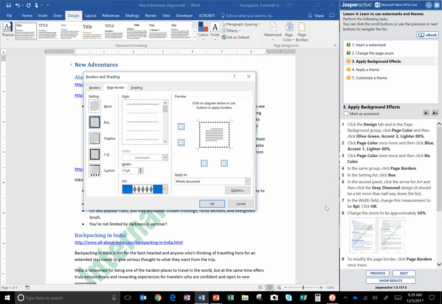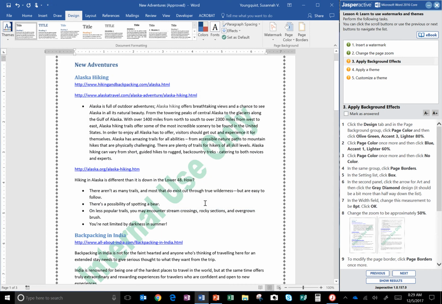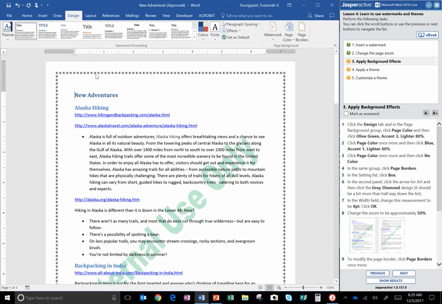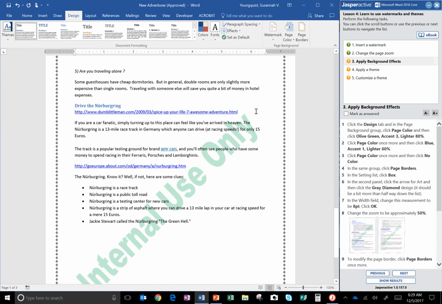And then in the width field, change this measurement to be 8 points. So here's width right here. I'm going to change that to 8 so that my diamonds aren't huge, and then click OK. Now you can see that that has been applied to my documents here.